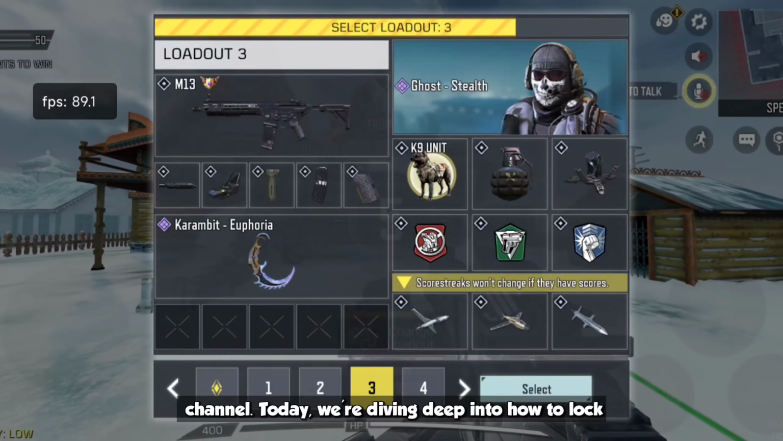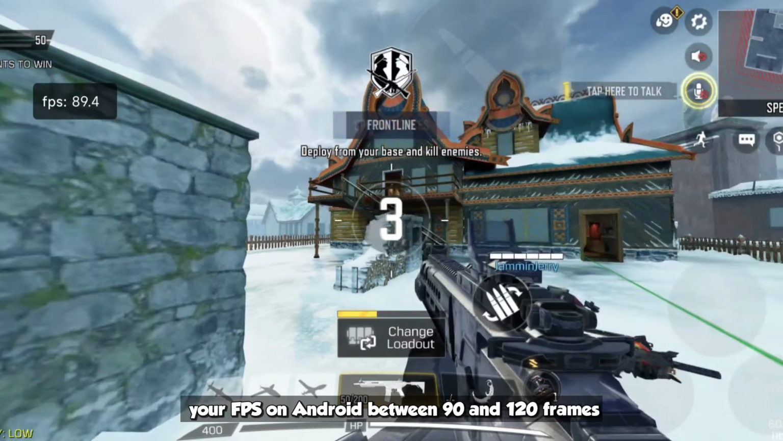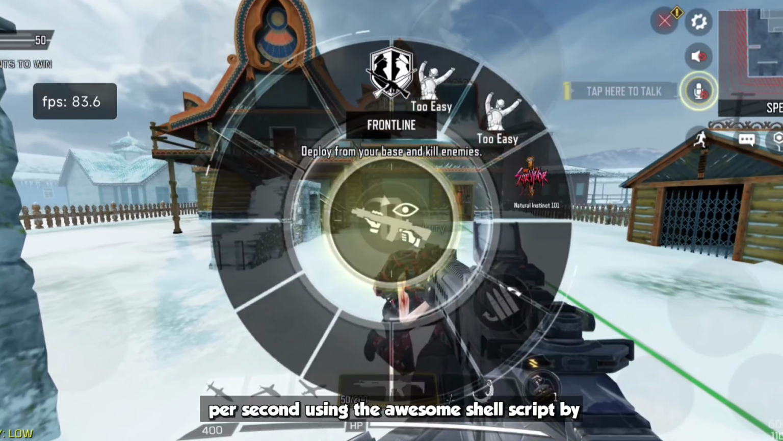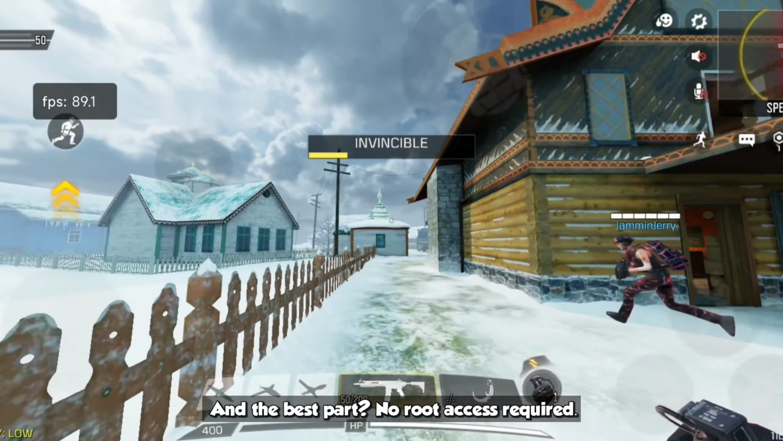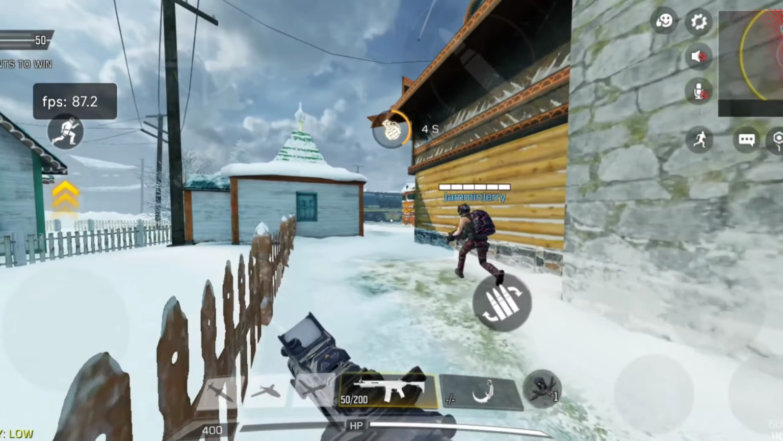Today, we're diving deep into how to lock your FPS on Android between 90 and 120 frames per second using the awesome shell script by RC Mods. And the best part? No root access required.